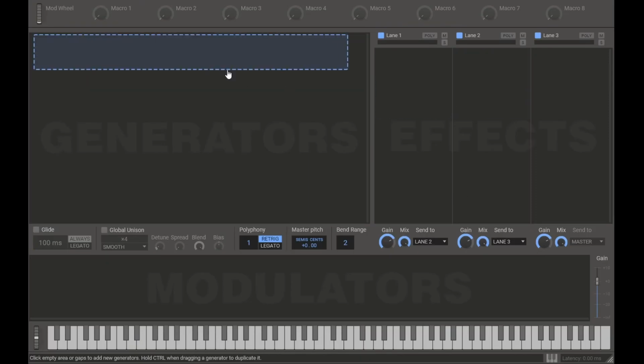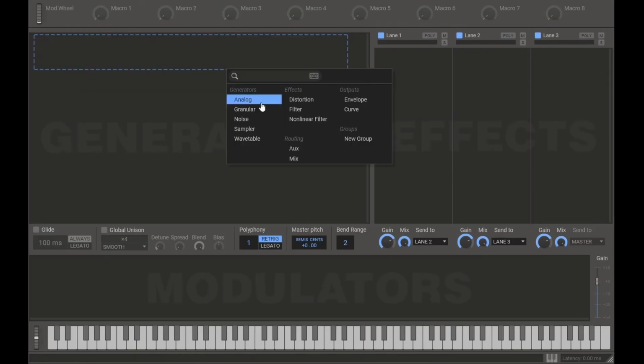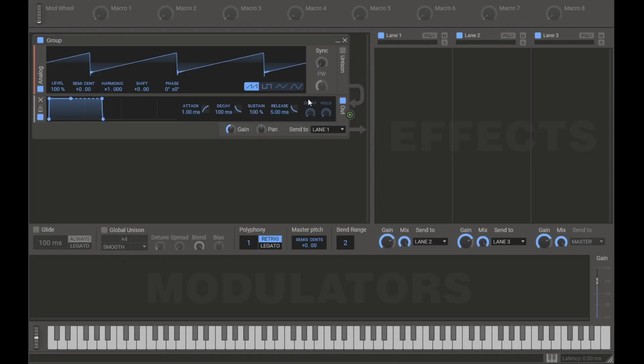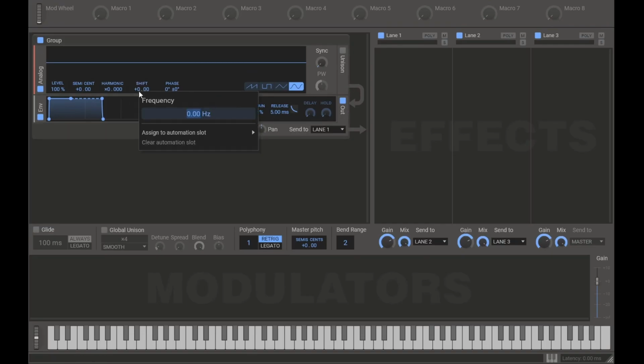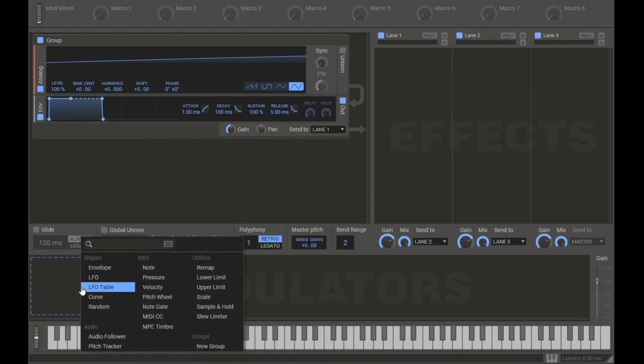I'll add an analog oscillator. I'll start by setting it to sine. I'll set harmonic to 0. I'll set shift to the lowest pitch that we want, which I'll use 5. Then I'll add an LFO.